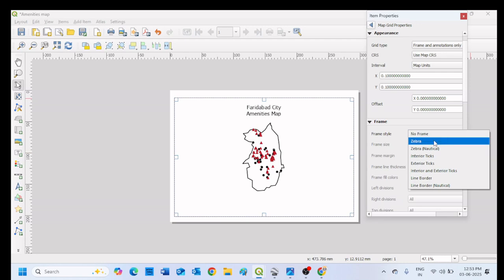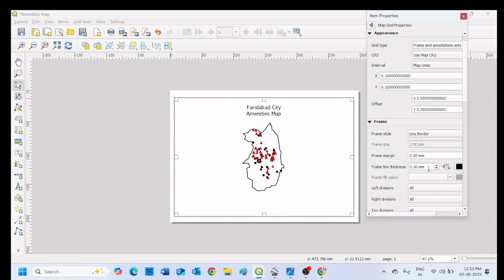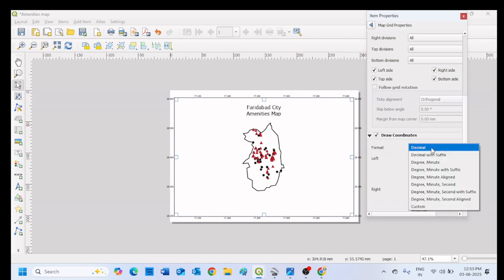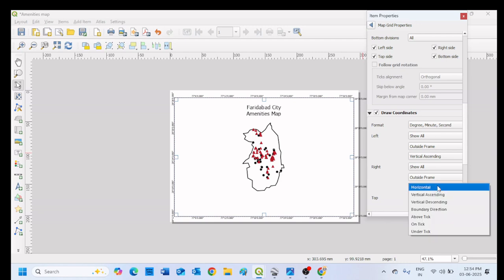Some frames you will take. Suppose you can take zebra, or you can take a lot of options are here. Line border will give you a simple frame. Come down and just click on this draw coordinates. So these coordinates are in decimal degree. But I want the format to be in degree, minutes, seconds. And I want this to be in vertical. So left, I will show this as vertical ascending and right also I want to show this in vertical ascending.